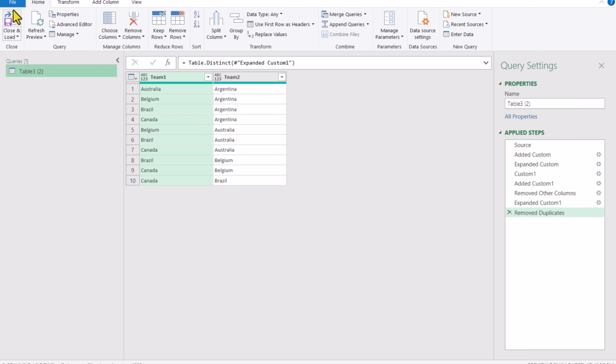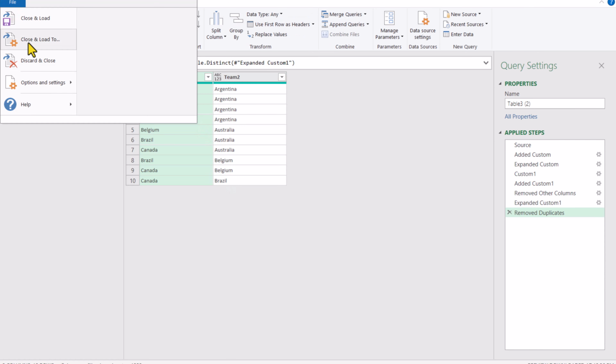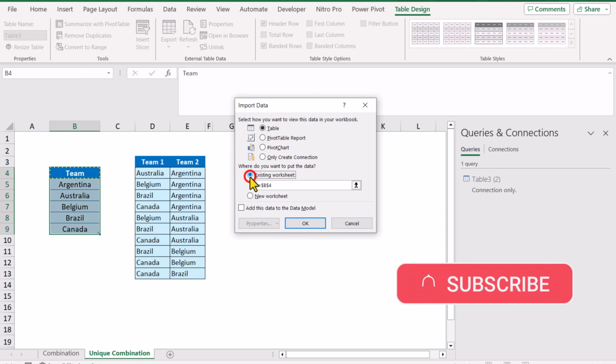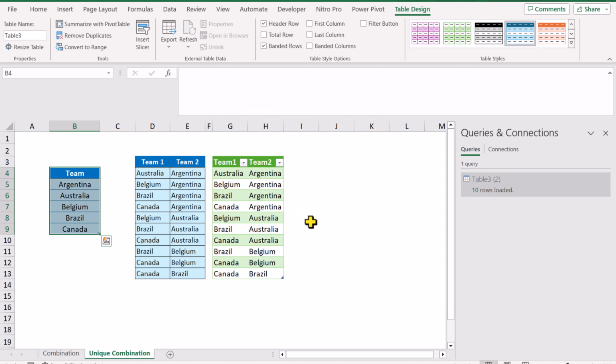The last step, we need to go to File, click on Close and Load To. This window will appear, click on Table. Click on Existing Worksheet, click here and simply hit OK. This is how we can create all possible unique combinations.